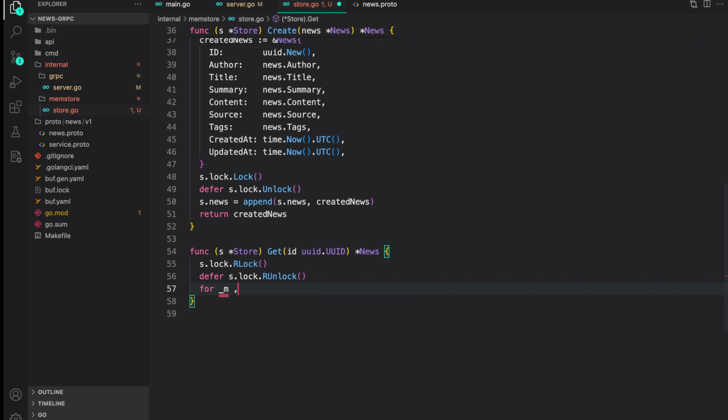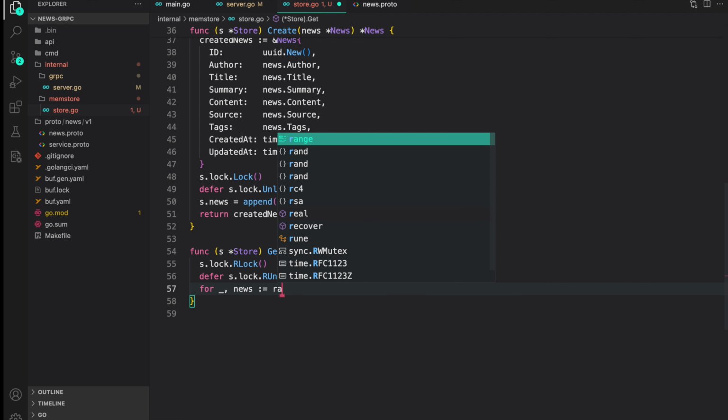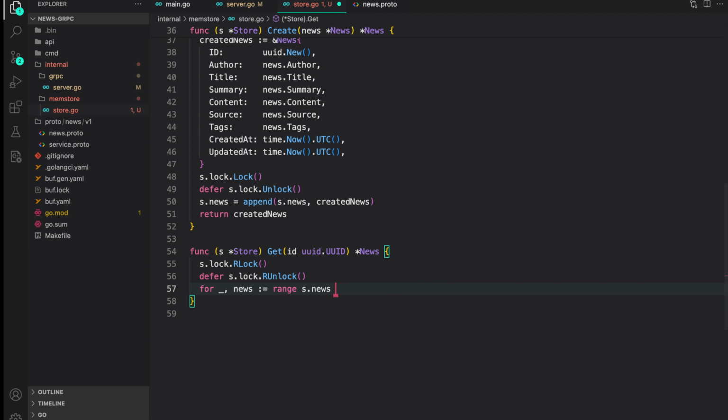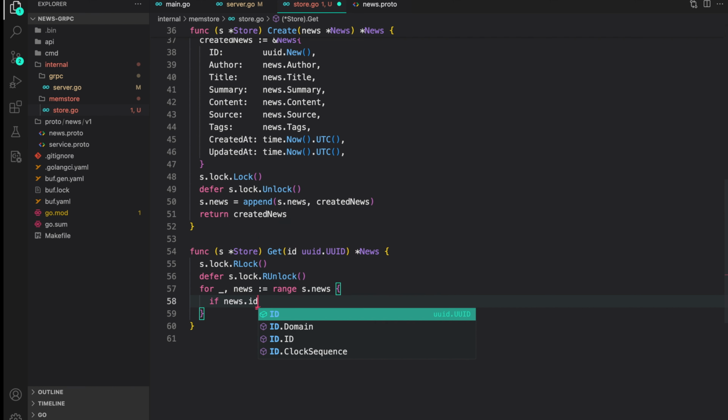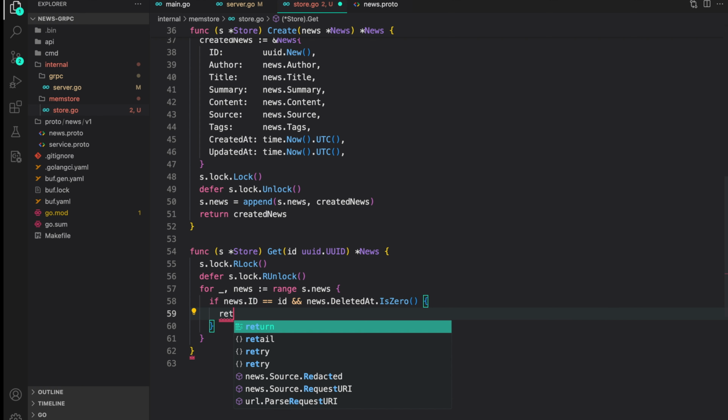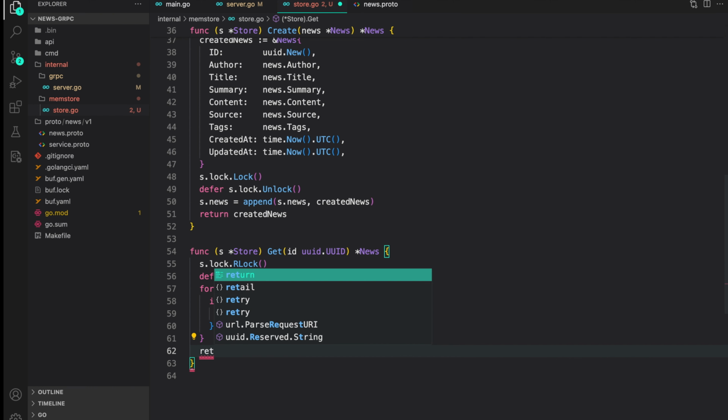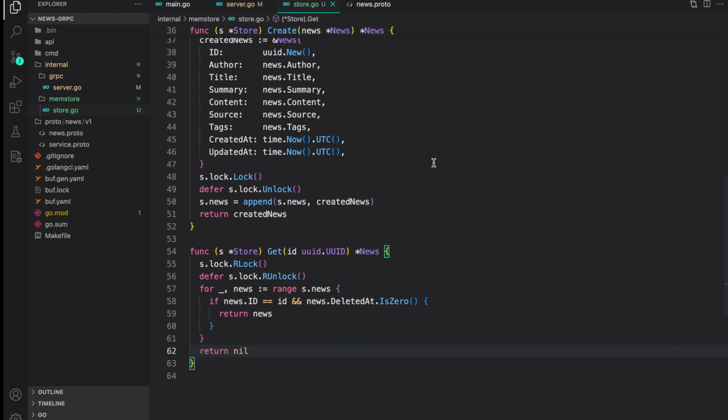And then let's range through the slice and try to find the news with the same ID as the passed in ID. So I will say if news.ID is equal to the passed in ID, and if the deleted at timestamp is 0, that is it's not been deleted, then we return the news with the matching ID. If we don't find anything at the end, we will just return nil. So that's it for the two methods that we require to implement our server methods or the gRPC Unary calls.